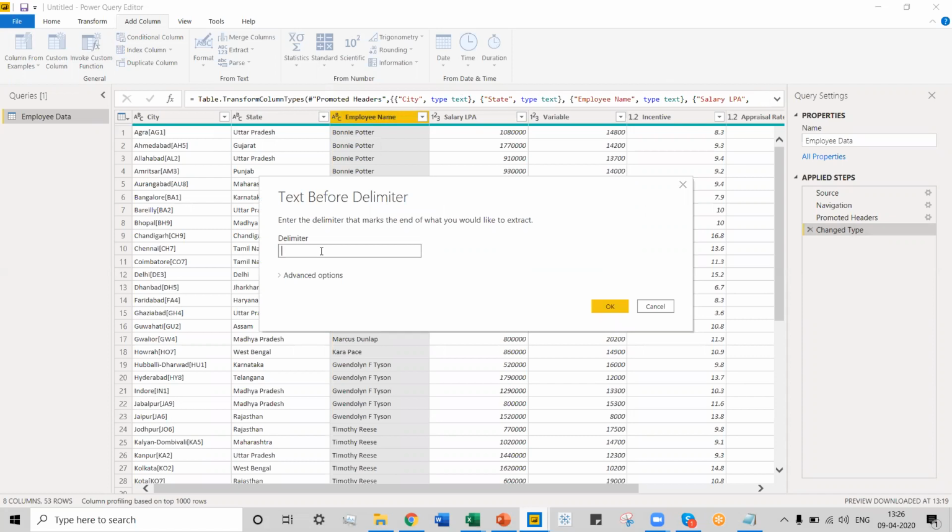We'll specify the delimiter over here. As mentioned in this particular pop-up window, enter the delimiter that marks the end of what you would like to extract. So over here, the delimiter is space. So we'll just mention a space. We'll press the space bar on the keyboard, and we'll click on OK.